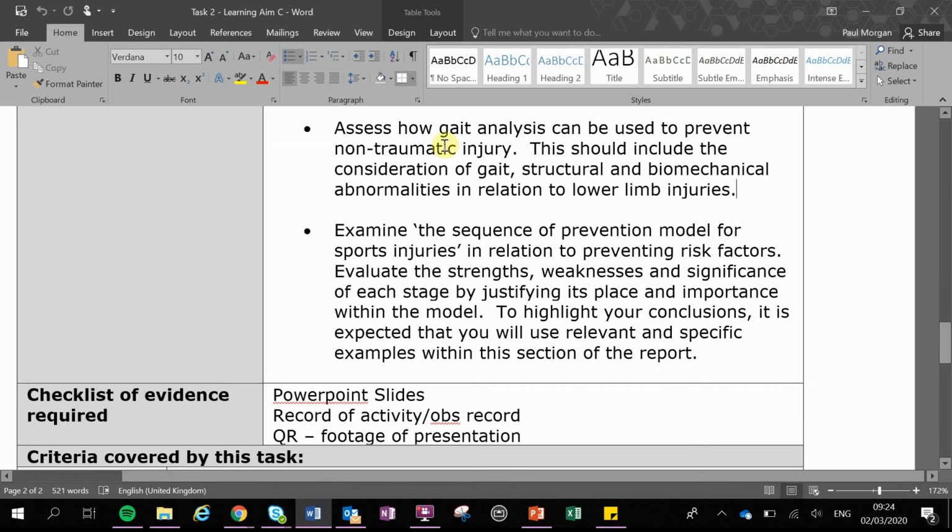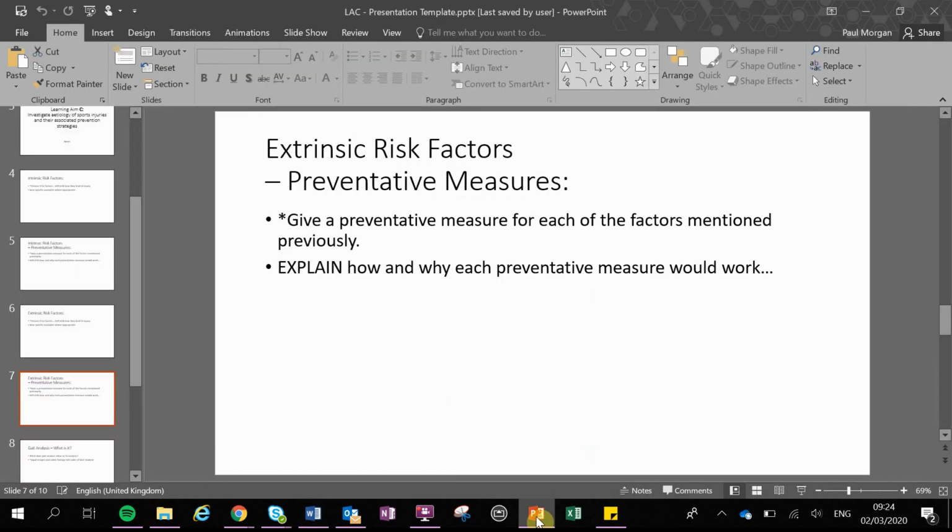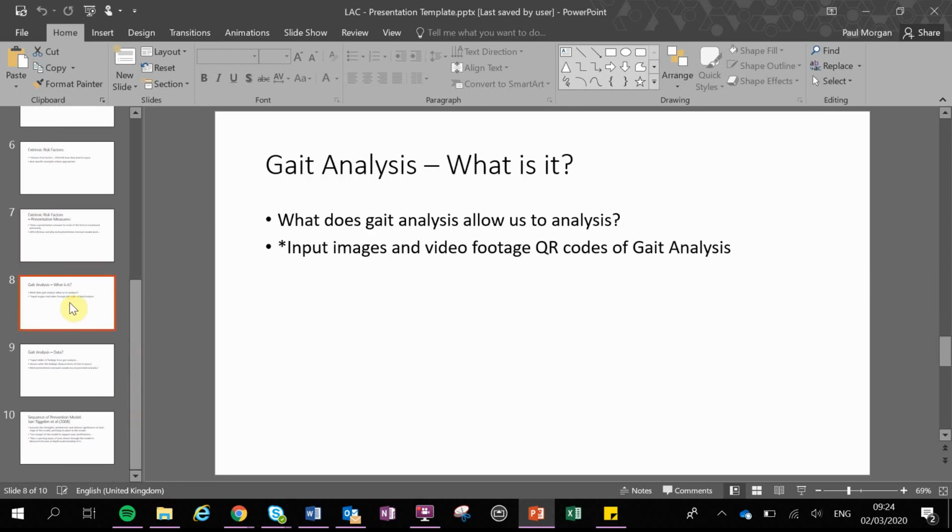So that should give us some indicators for that gait analysis. Coming back to the presentation, next section, gait analysis. Start telling me what it is, what does gait analysis allow us to look at in detail.